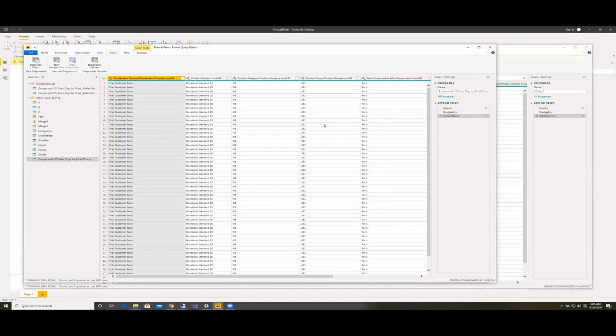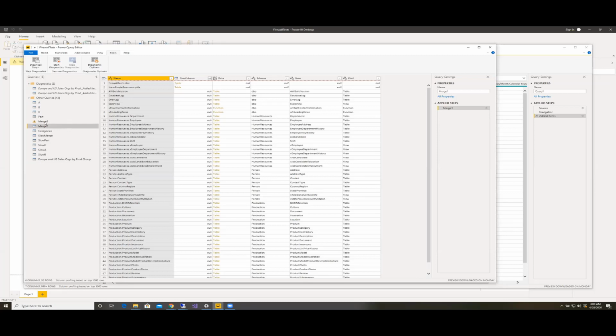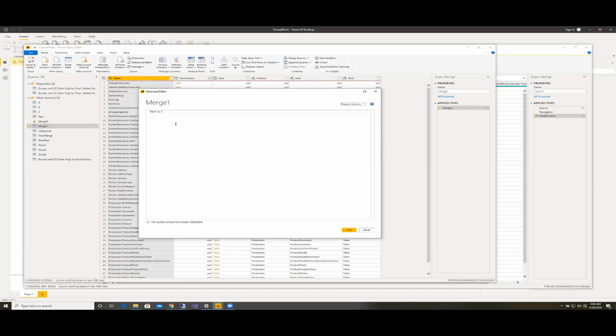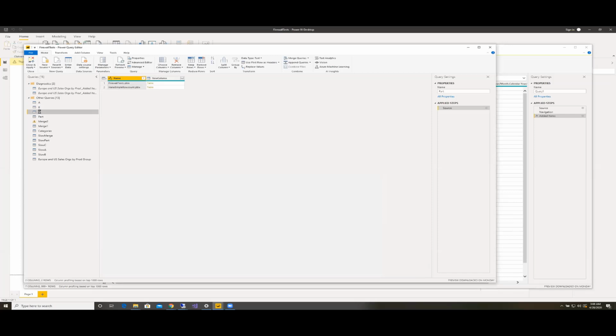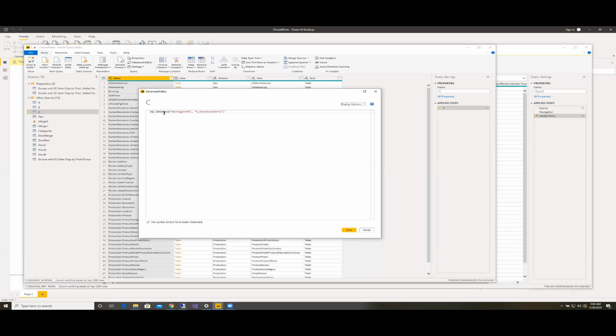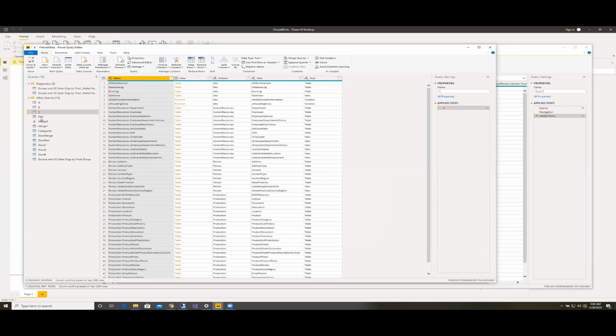So here I have a query called merge. If we look at the source for this query, it's basically doing a merge of one query called part and another called C. So I have two queries, one called part, which is a file query, and C, which is a SQL query. Let's look at what they do. This one is a SQL database. So it's a pretty simple query, but it has some different privacy levels.